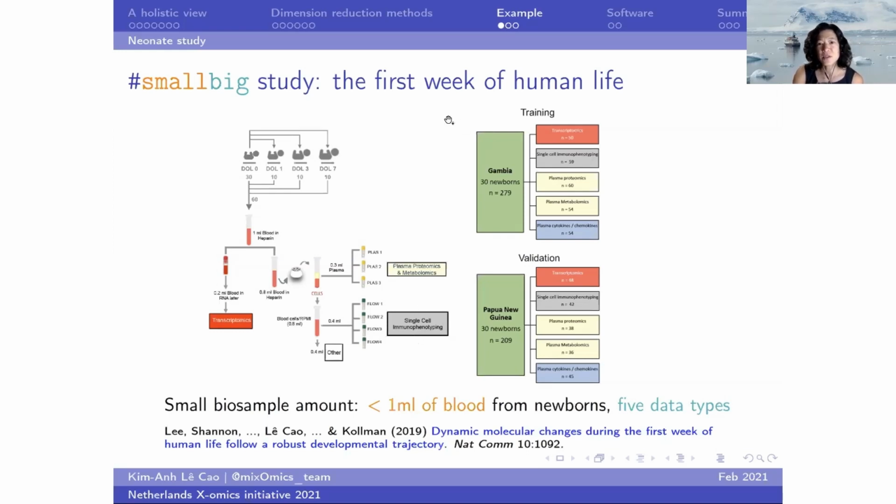The strength of this study is that we actually have 2 cohorts. We have one cohort from Gambia, and we use that cohort to train the Diablo model. And we also had a validation cohort from Papua New Guinea, where we could do some prediction and test the performance of that model. So here I'm just going to focus on the training only, but if you go back to that paper, you can also see how we validated the results on that other cohort.